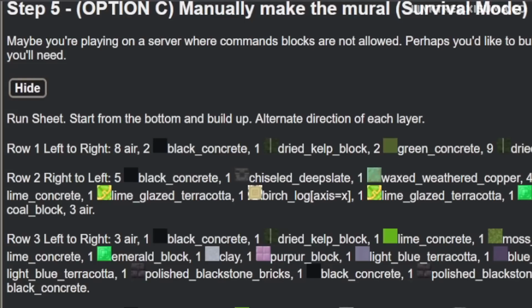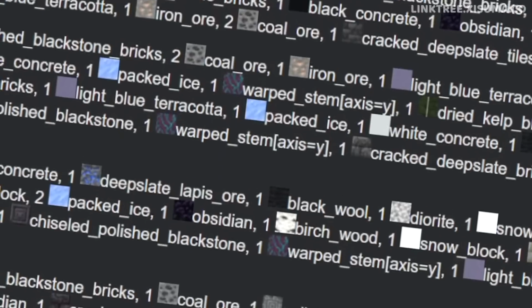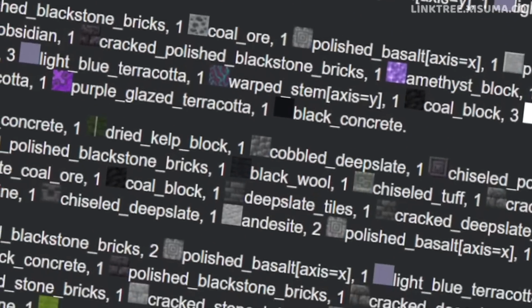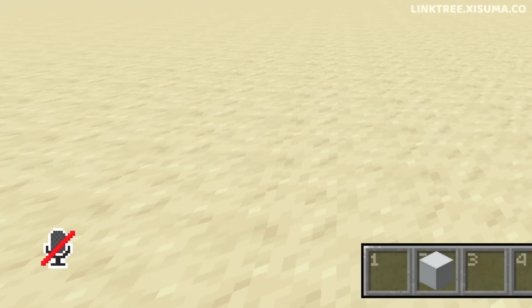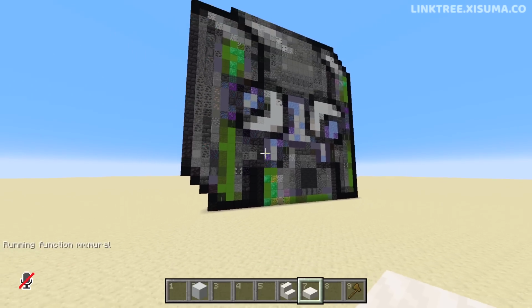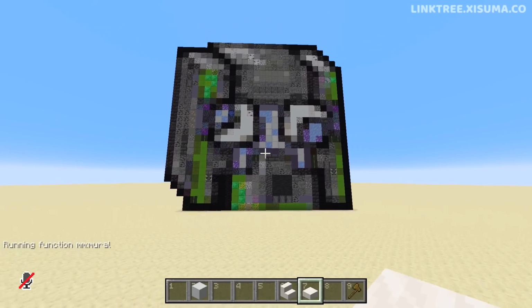And there's even written step-by-step instructions for placing the blocks in survival. I, however, do not recommend doing it this way. My preferred method is the data pack. So we go ahead and run the command in game, and look at that, it's placed the mural for us.